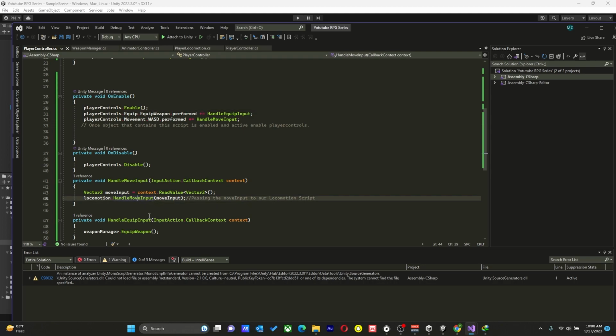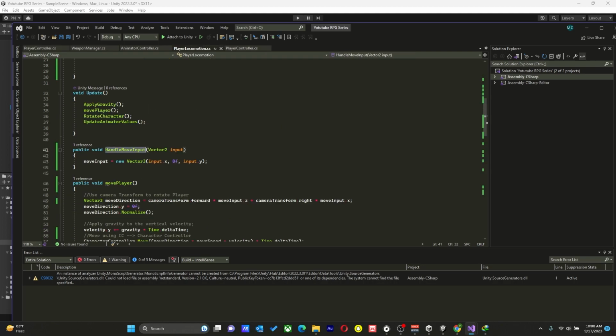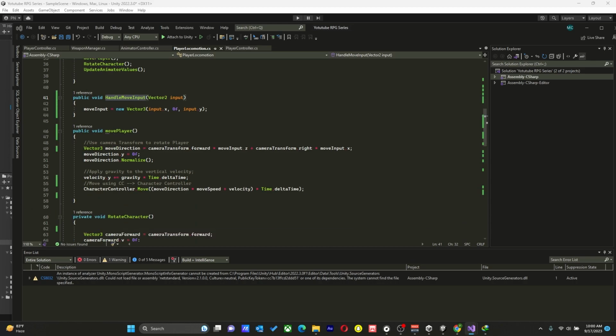Okay. I'm going to go into this function here. So let's look at it here. We've got moveInput is equal to new Vector3, input.x, 0 on the y, and then input.y on the z. Once we're done with that, we're going to go into our move player function. I'm going to say Vector3 moveDirection is equal to camera.forward times moveInput.z plus camera.right times moveInput.x, and then the move direction.